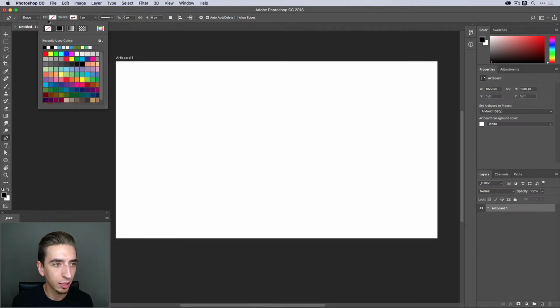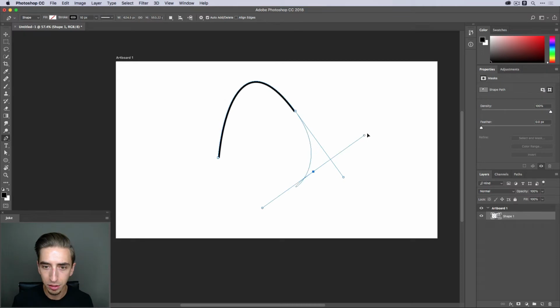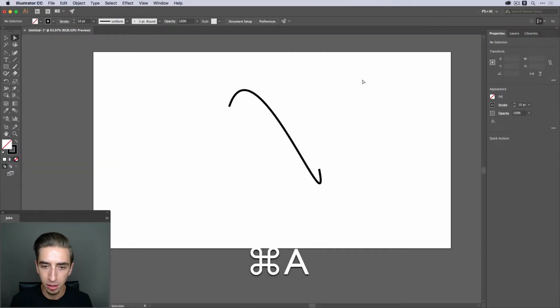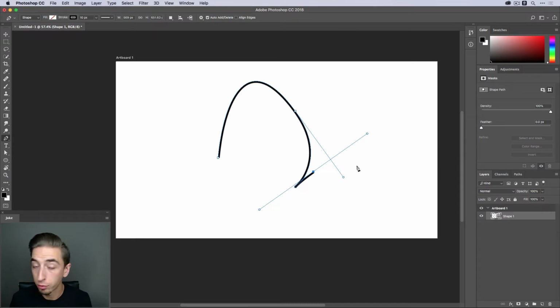This looks a little bit different than Illustrator, obviously. I'm going to add a stroke, and then let's just make it 10 pixels. And then I'm going to draw a path just like I did in Illustrator. Okay, so it seems pretty much the same. My handles look a little bit different than they did in Illustrator. Remember, the handles here just have these solid circles, and in here they're outlined for whatever reason.